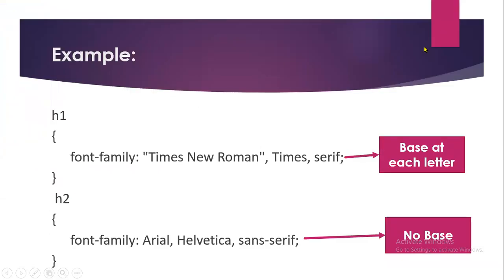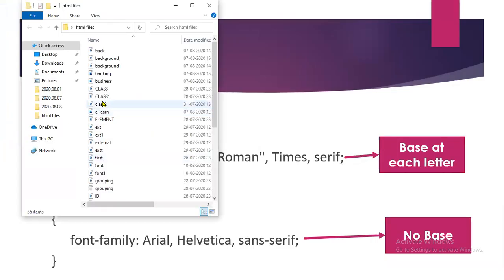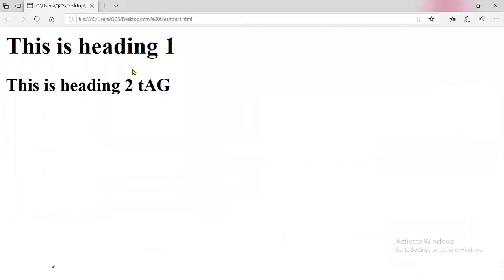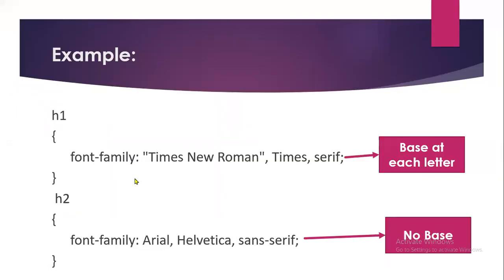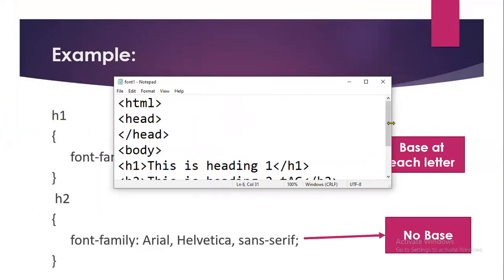Okay, so now I am supposed to open this file. First of all, here is my file, font1. You can see this is the default output for the text. Okay, now we wanted to apply the given properties. So I wanted to apply those properties here under the head section.